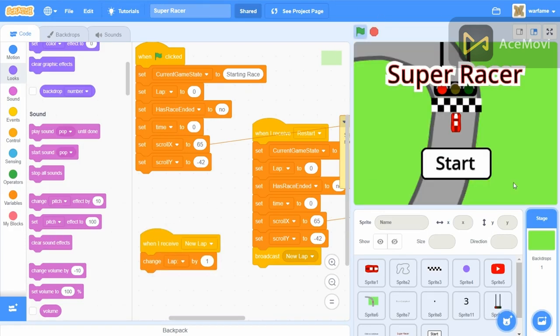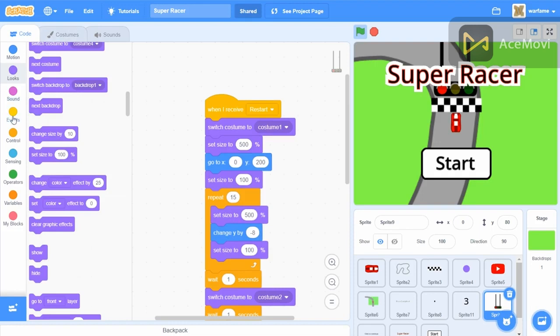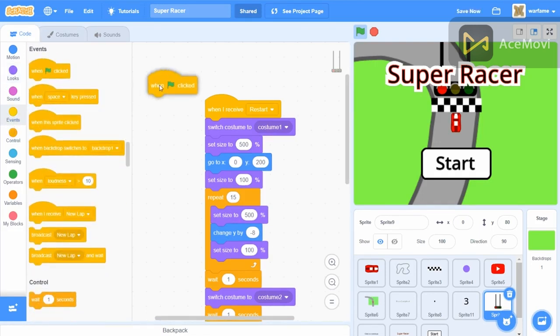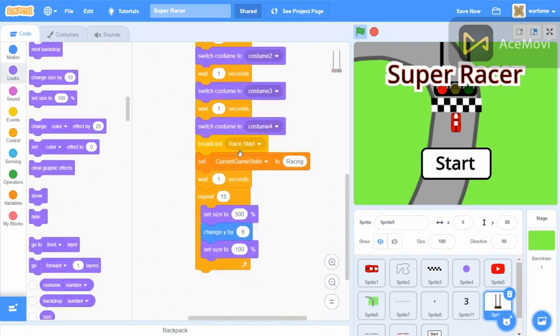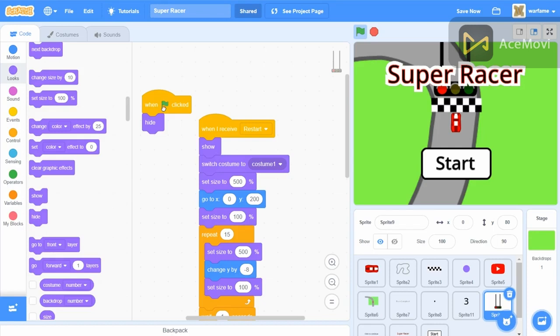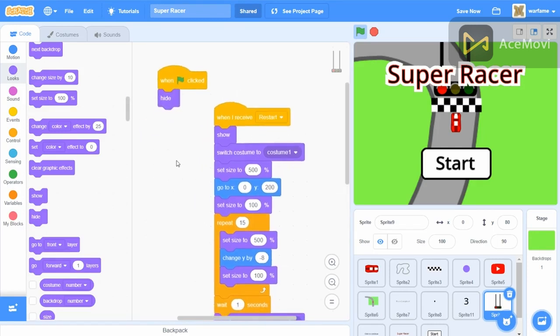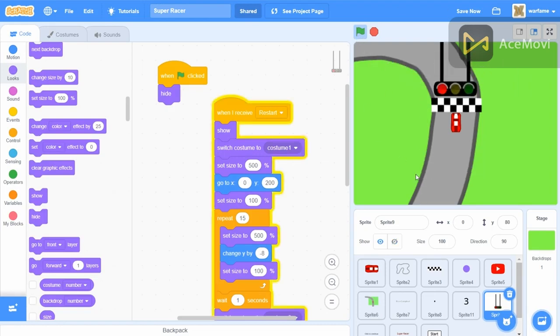Oh yeah, one more thing is that we have to make sure to hide our stoplight when the flag is clicked. So let's just go to events, and then under when flag clicked, let's just hide the stoplight. Let's also drag a show under the when I receive restart, since we hid the stoplight when the flag was clicked. And now that should be okay. Alright, so we have our menu, and then once we click start, then the race starts. And now I'm going to try this again.